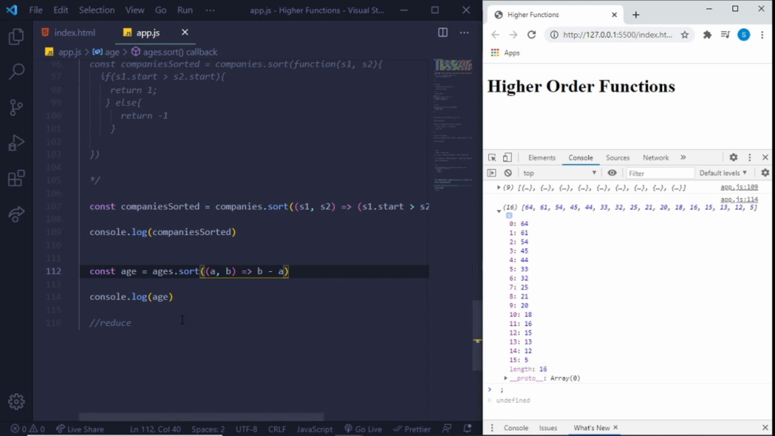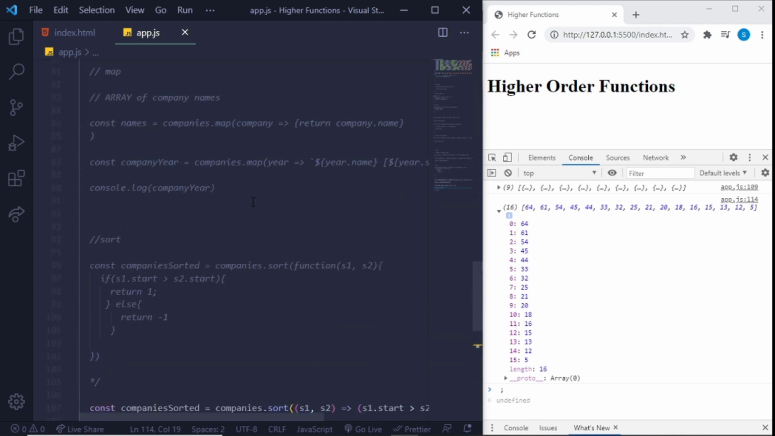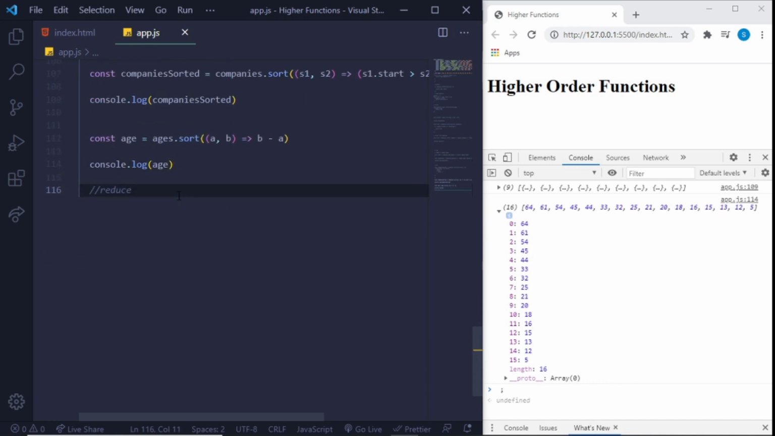So yeah, these are the cool things you can do with sort. That's it for sort. Check them out, play with them, and use different examples to try this code and get different information. Now let's get to reduce.